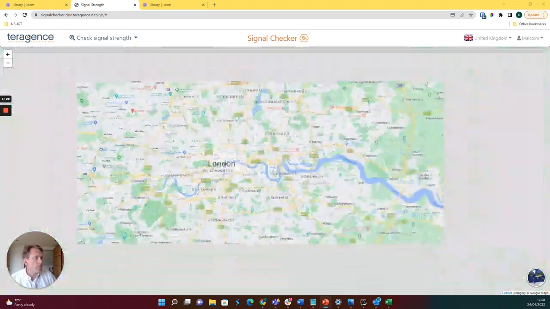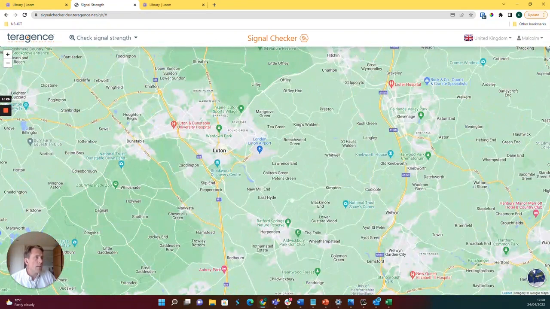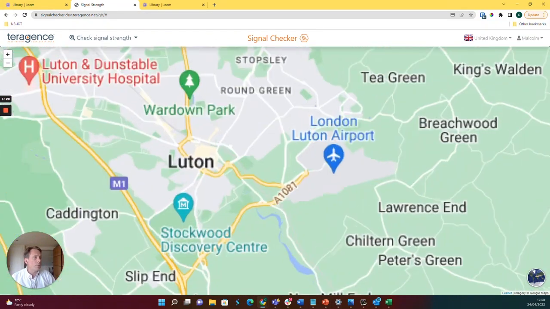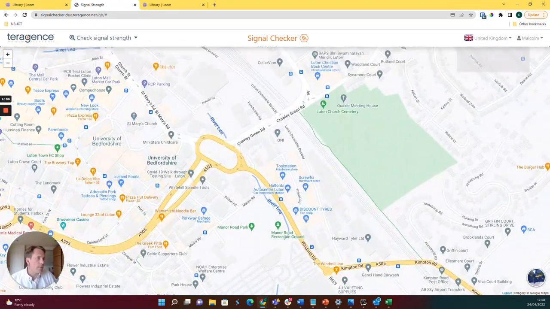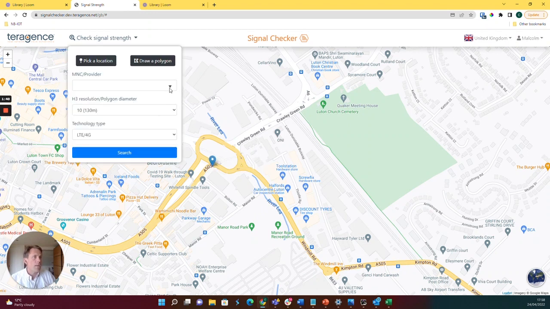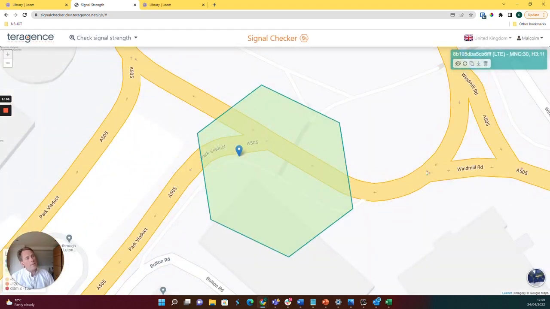And we have a map centered on London in the UK, but I'm not going to focus on London. I'm going to slightly go outside of London and focus on this town outside of London called Luton, where we have one of London's airports. And I'm going to focus here on this roundabout. I'm going to pick a location here at this junction. I'm going to select the operator EE with a resolution of 50 meters by 50 meters, and I'm going to focus on 4G.